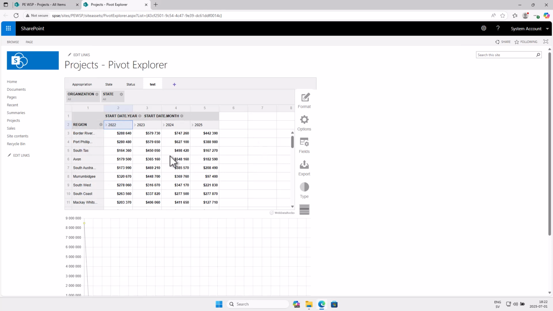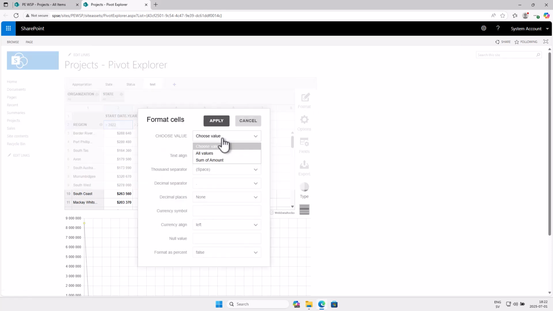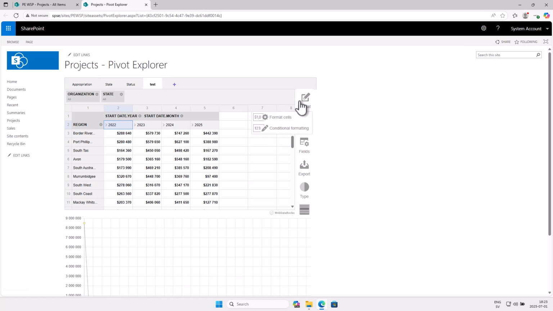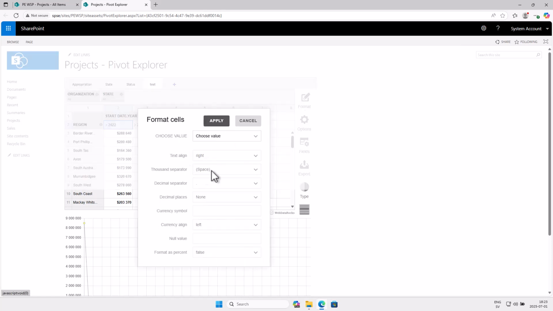And as you see, it shows me measures. Those are the calculations. It shows me rows and it shows me columns. I can also format this data here. First of all, I can format the cells. And I can choose which values, all values, or some amount, for example. And here is some spacing, some decimal places, currency symbols, stuff like that. These settings, by the way, apply to the current report and all reports that are created based on that one, of course. So that's inherited in that way.